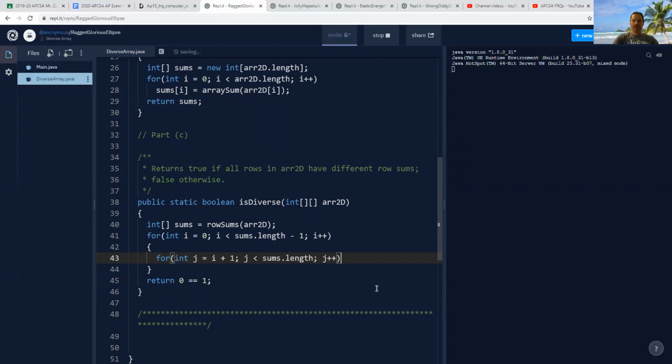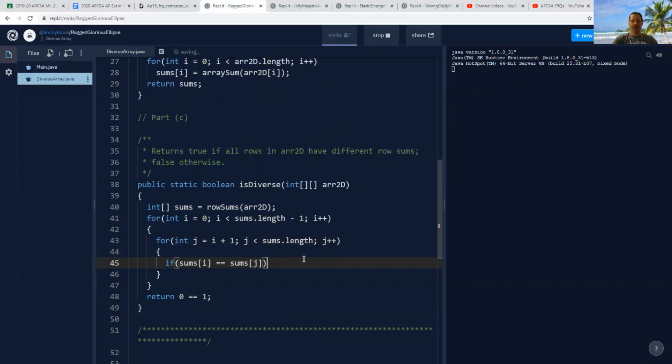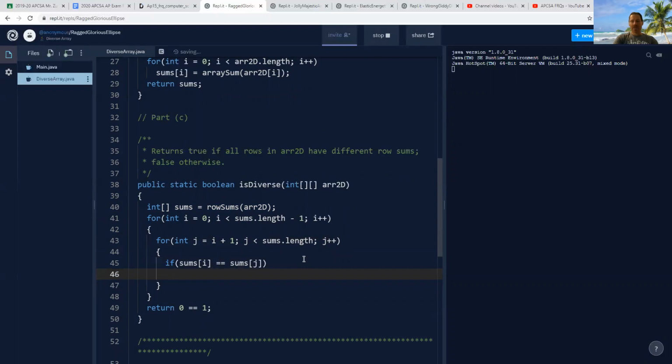Now, why am I saying sums.length and not referencing the two-dimensional array? Well, the two-dimensional array doesn't matter at this point. We only used it to create the one-dimensional array of sums. That's where we're searching for the match. So now if I can access the sums array at index I and get a match to the sums array at index j, same array, just two different indexes, and I and j are guaranteed to be different the way I wrote my code, then their claim that this is a diverse array has been proven false. It only takes one match to prove it false.